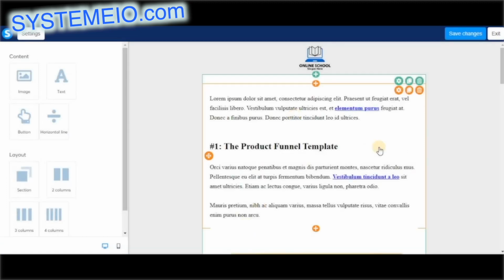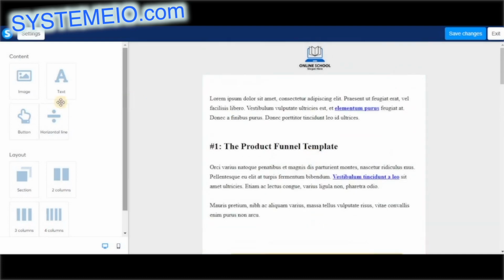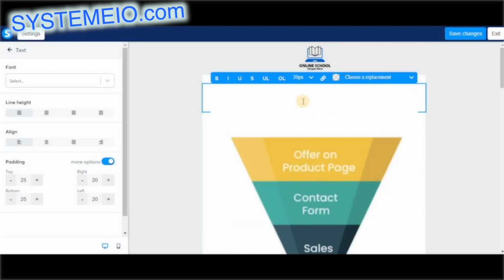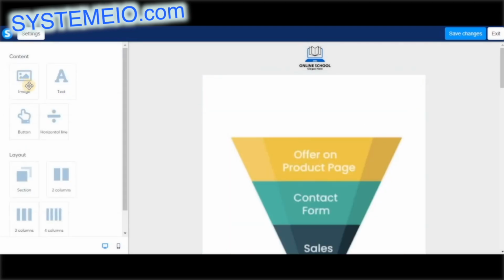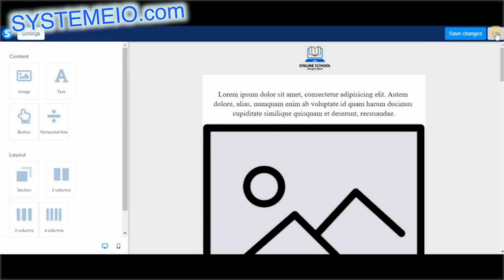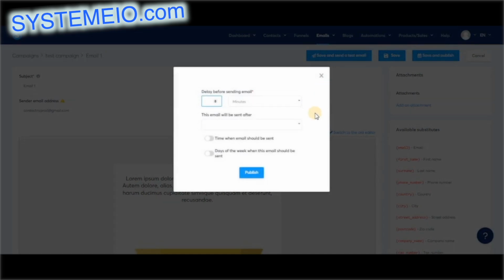It looks very similar to our funnel editor, almost the same. The content is right here in the middle, and on the left, we find all the elements that we can add to the email. The same way you customize your elements on the funnel editor, you can do that here. So just drag and drop whatever you want, and then once you're happy with everything, click on Save Changes and Exit. Now you would just need to save and publish your email. And once you click that, you'll see several options.